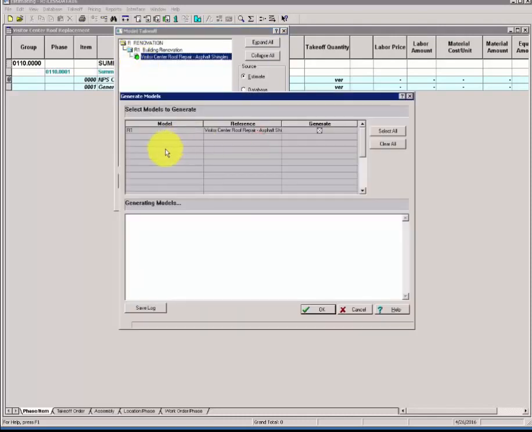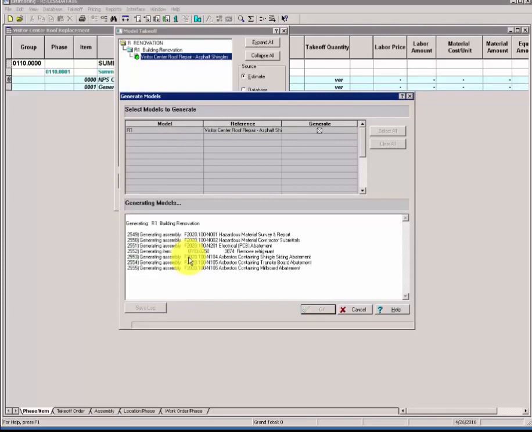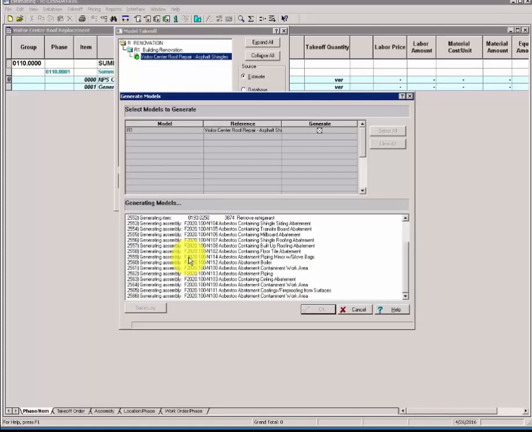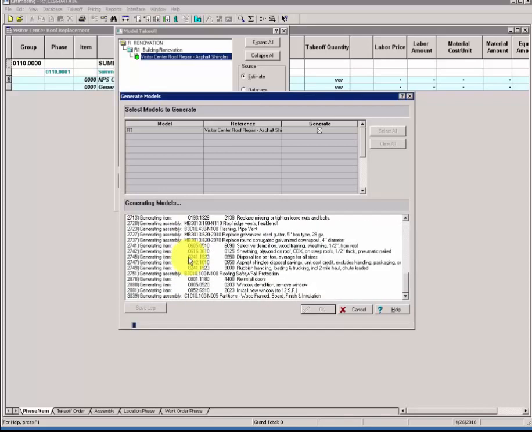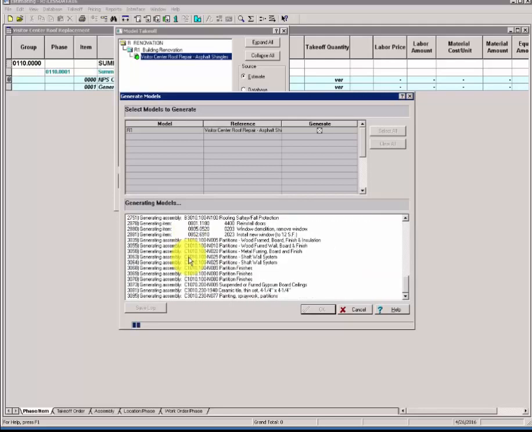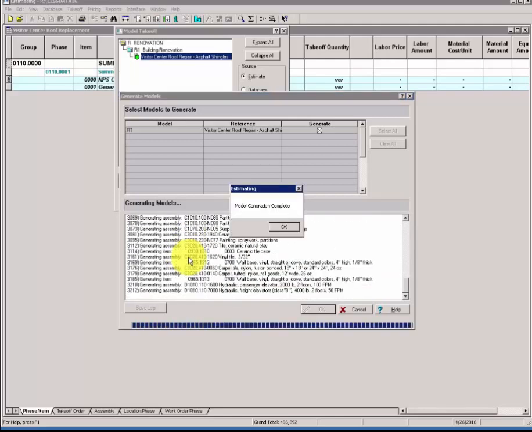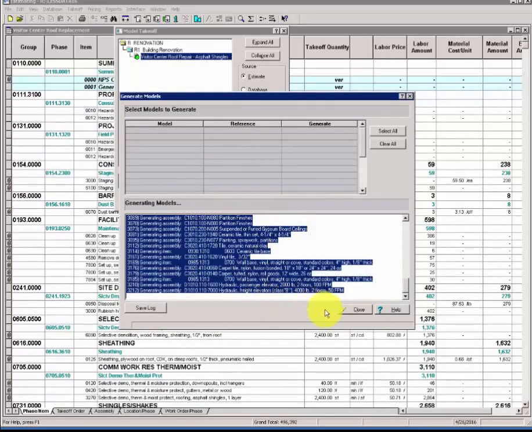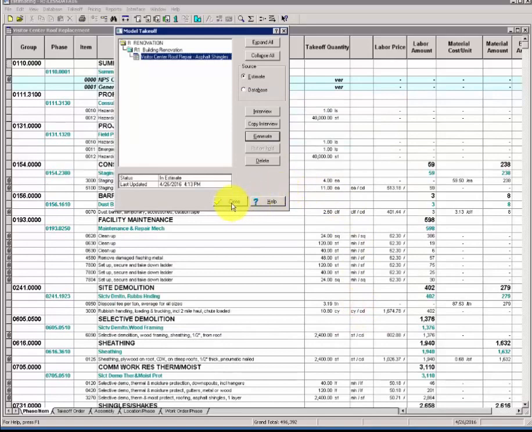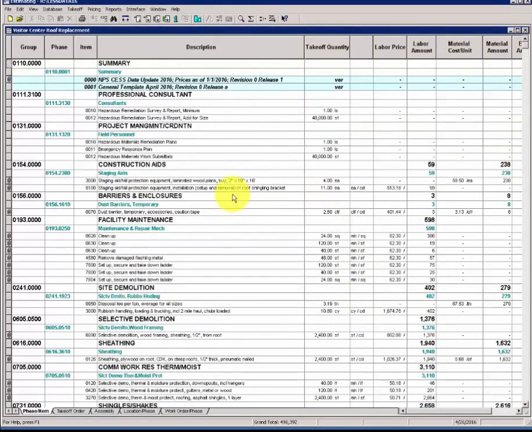We'll click Generate. A Generate Models box appears. We'll click OK. The instructor clicks OK. In the white box text appears that reads, Generating R1 Building Renovation. All the models began to populate in the box. A bar underneath the box shows the progress. We'll click OK to the Model Generation Complete message. He clicks Close. Close Generate Models. Close Model. The Visitor Center Roof Replacement Estimate appears.